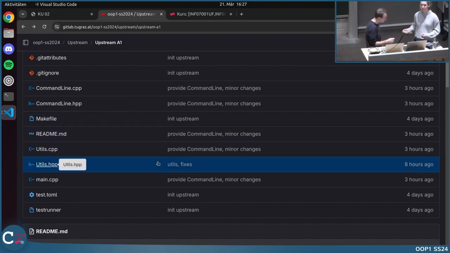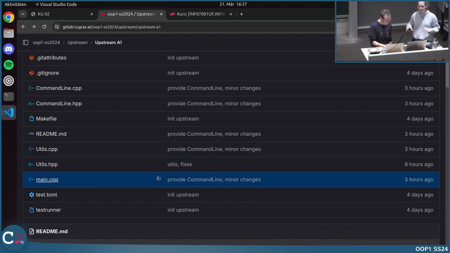So these files won't be replaced. You can also find all of these infos in the README, but just the main will be replaced. Everything else you can change.